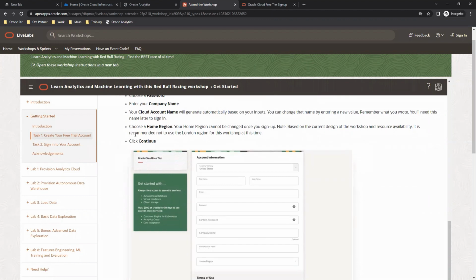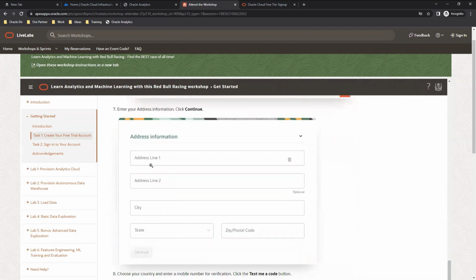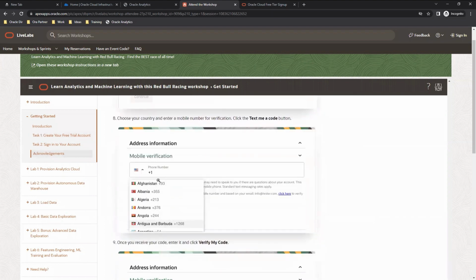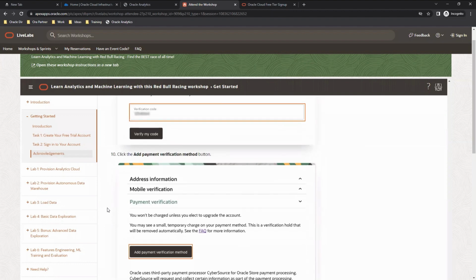And eventually choose a home region that is probably closer to you, so in terms of connectivity, it would not have too much of a problem in terms of latency. Then we can click continue. Once you click on continue, you would be required to add in some address information, along with the mobile verification number as well. If I'm not mistaken, the payment should not be popping up for this session since Jane probably would have whitelisted the accounts.